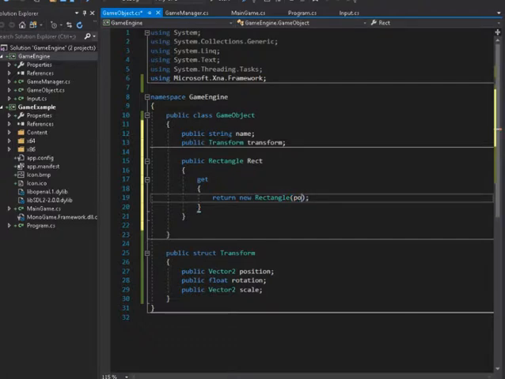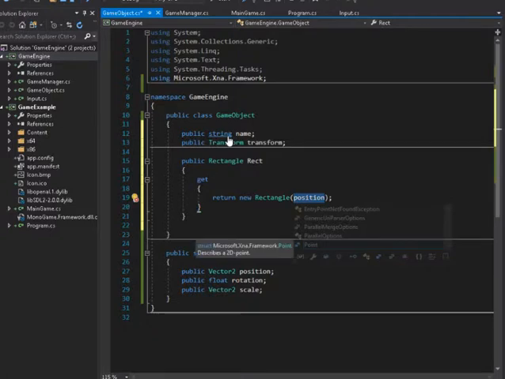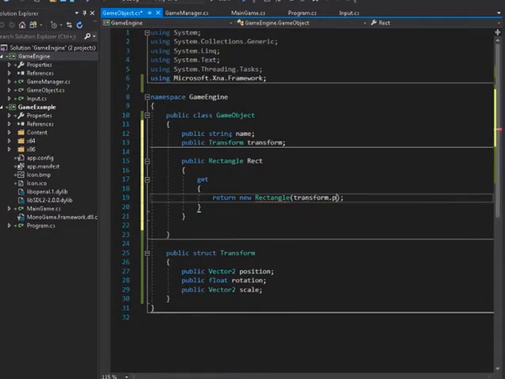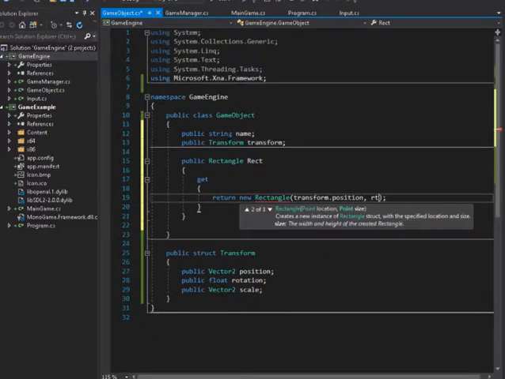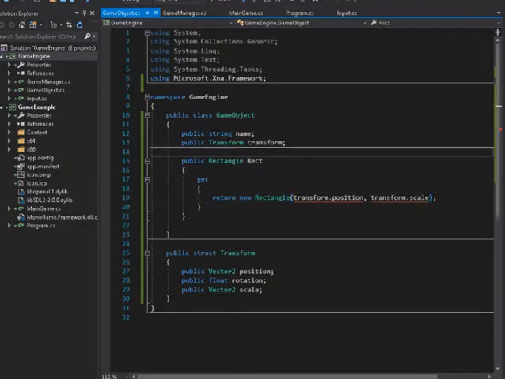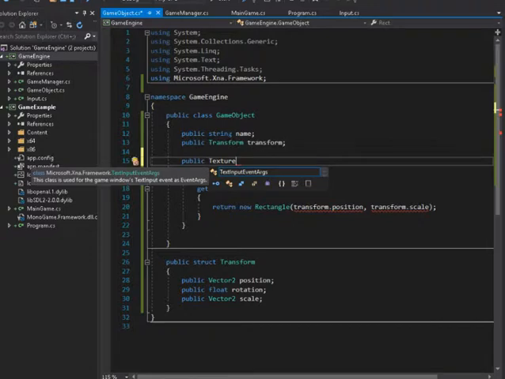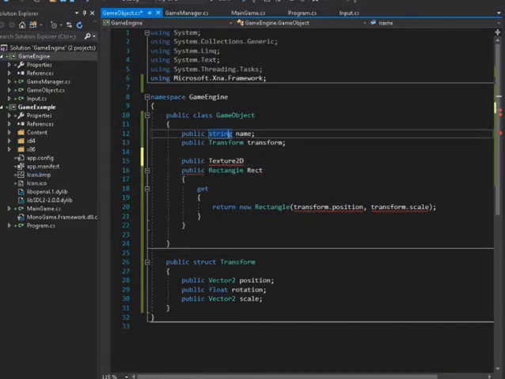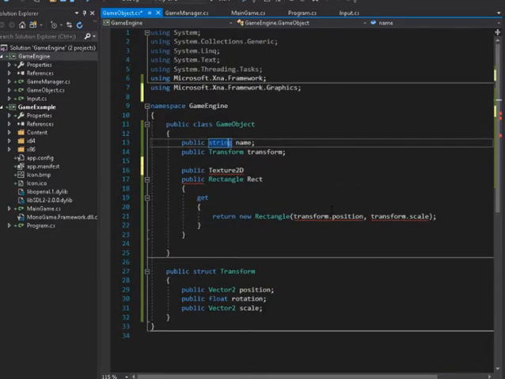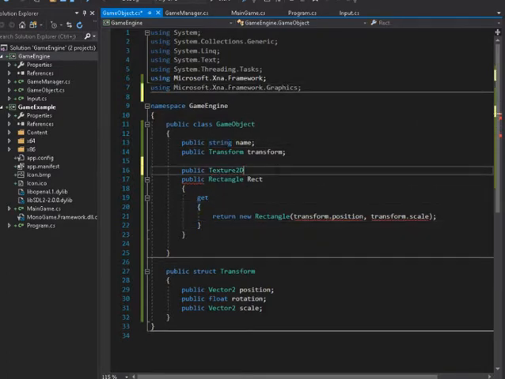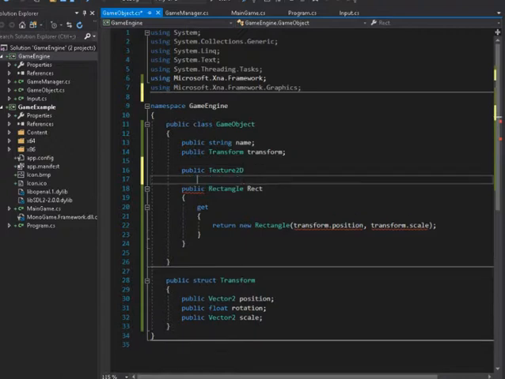And let's just use our transform position and our transform scale here. And what else we need to make that work is to give everything a Texture2D. And we'll add a reference to graphics. Okay, so we just added a rectangle and a Texture2D.